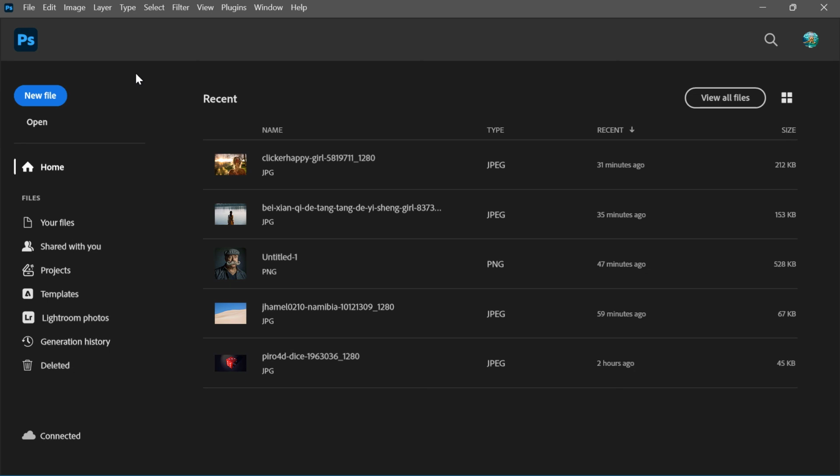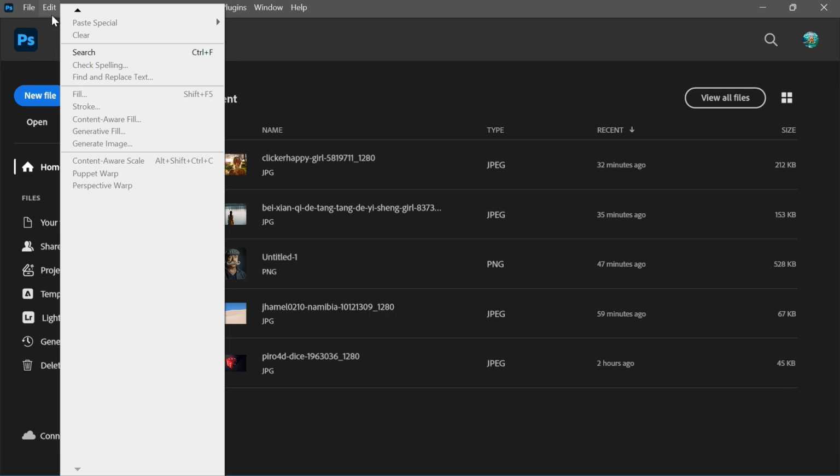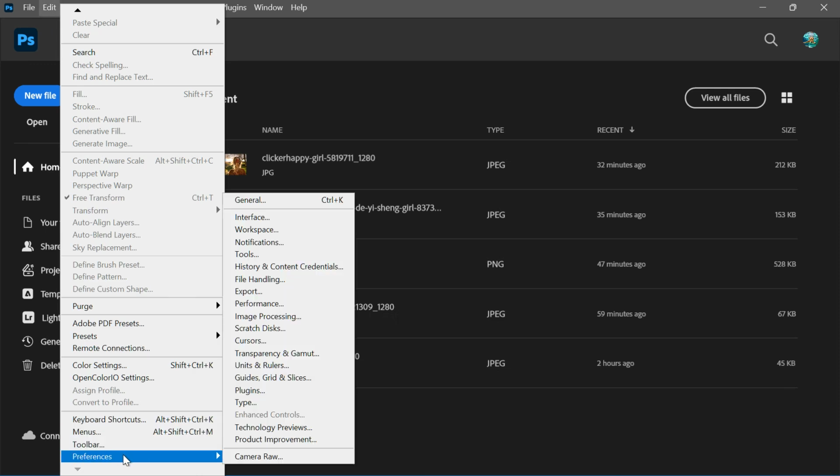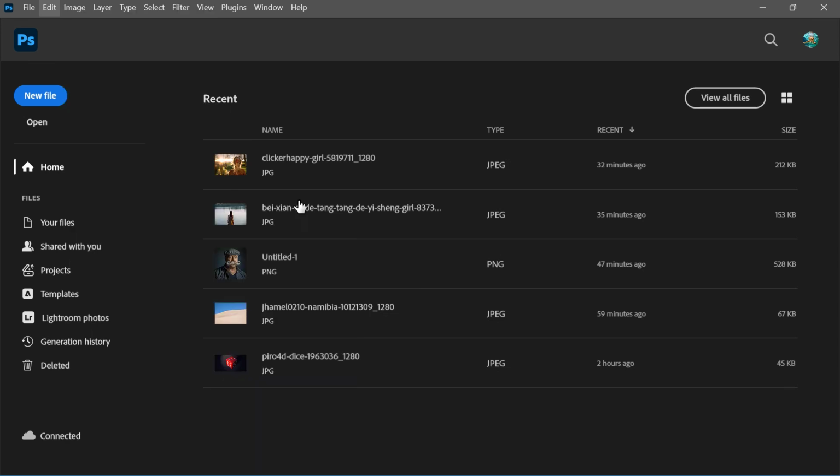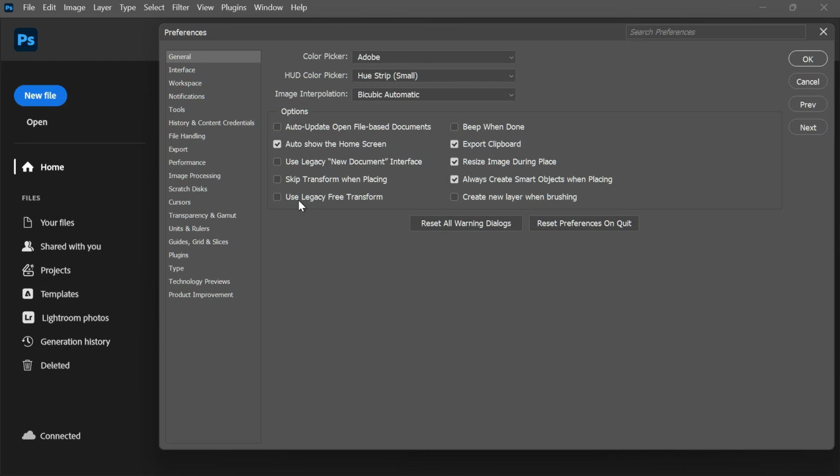The second method is the most important one because corrupted preferences cause the majority of Photoshop crashes and freezes. We're going to reset Photoshop preferences. To do this, make sure Photoshop is completely closed first. Now hold down Ctrl, Alt, and Shift on your keyboard. While holding these three keys, double-click the Photoshop icon to launch it.